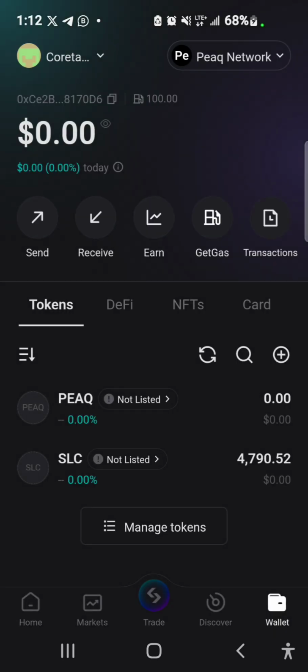Once the network appears, you can then copy your EVM address and withdraw your SLC to your Bitget wallet or any other wallet you wish to use.